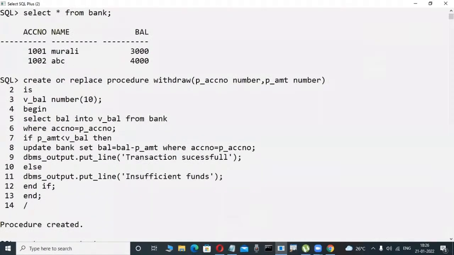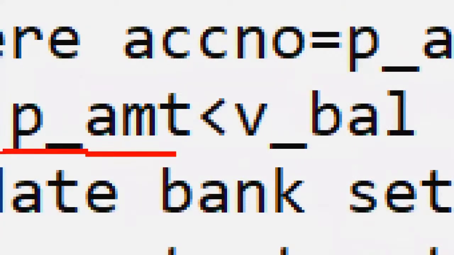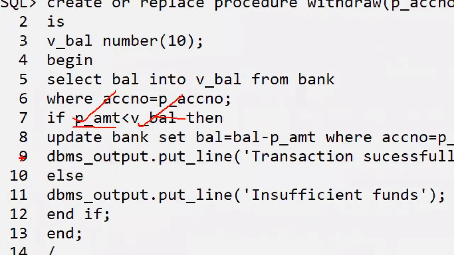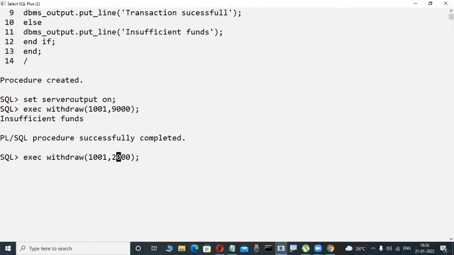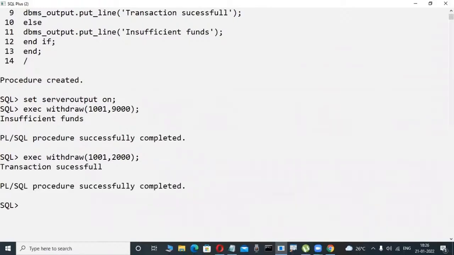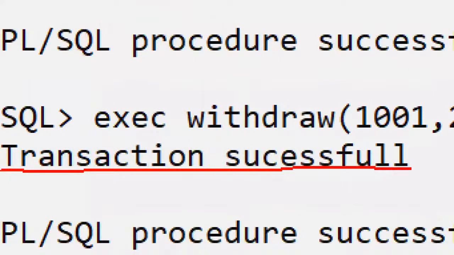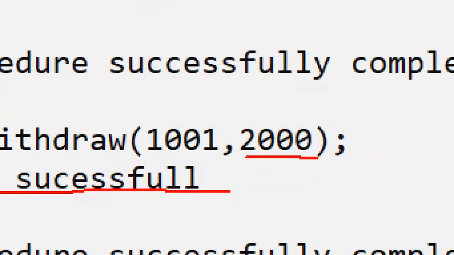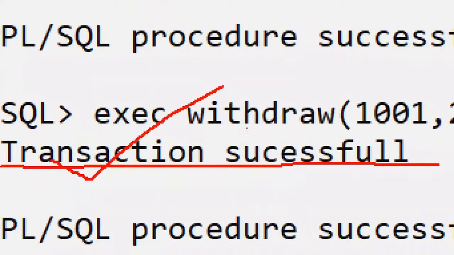So whenever your passed amount, 2,000, is less than the available balance, in this case 3,000, I am updating the bank table, modifying it. The transaction is successful. Now whenever I'm executing, I want it to automatically display transaction successful. You try to withdraw 2,000 rupees from 3,000 rupees, it is possible, transaction is successful.